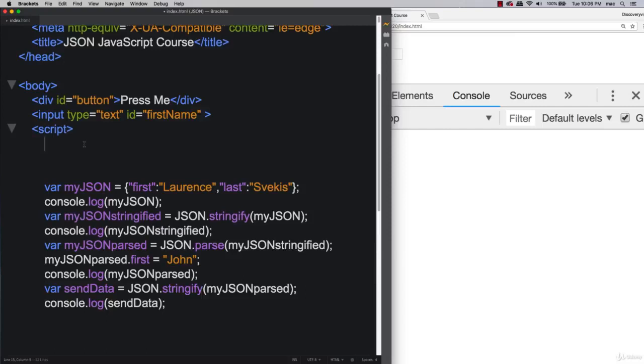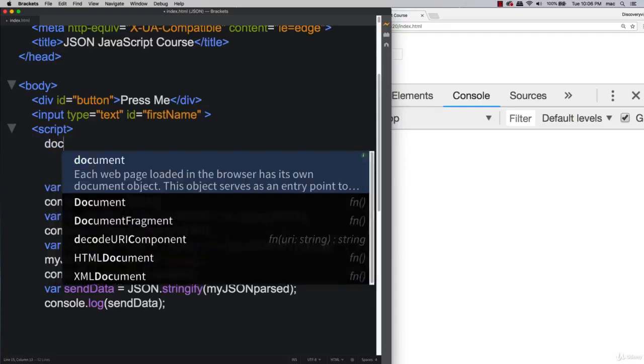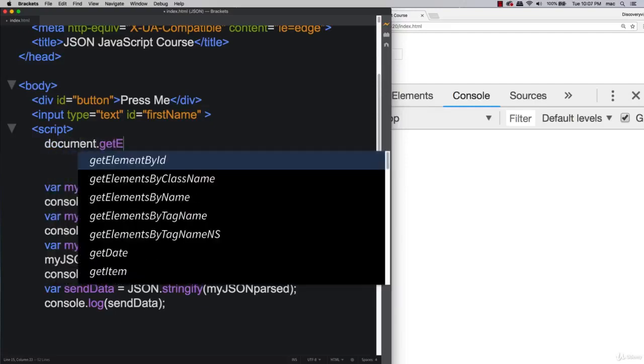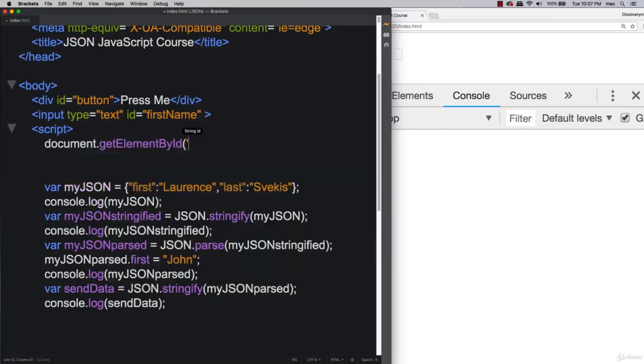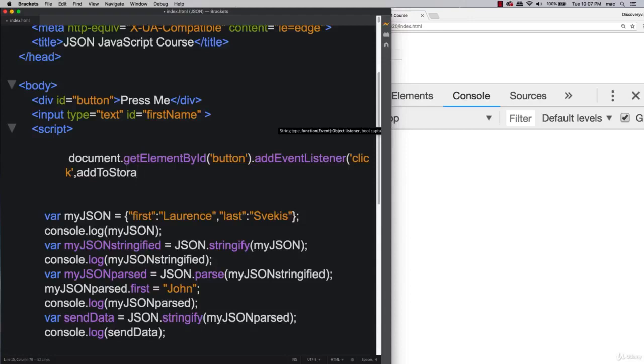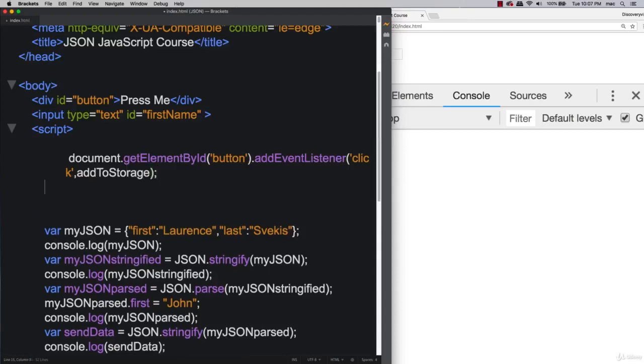And then we're going to set up when the page loads. So we're going to grab those values. So let's add an event listener directly. We'll get element by ID, and then we're going to grab the button, add event listener, and the event listener that we're going to add is a click. So whenever it gets clicked, add to storage. And that's the function that we're going to invoke.